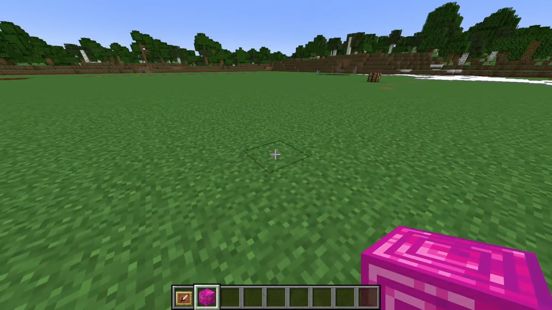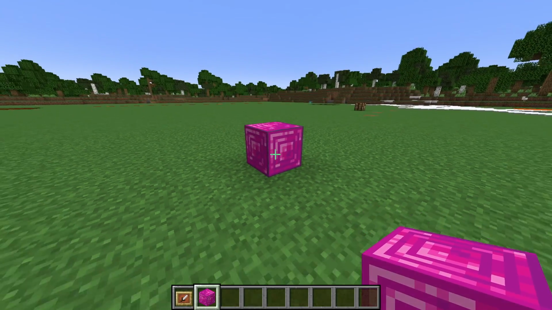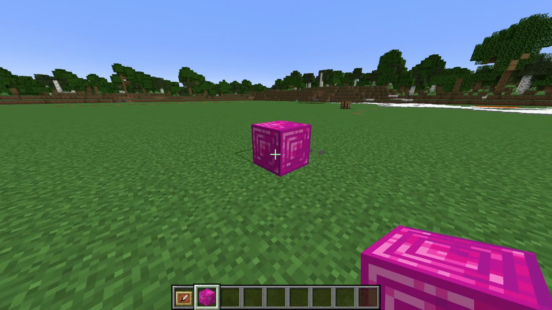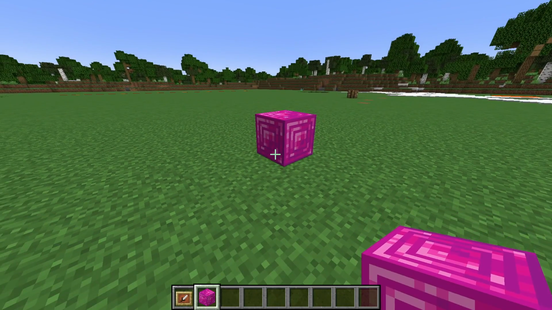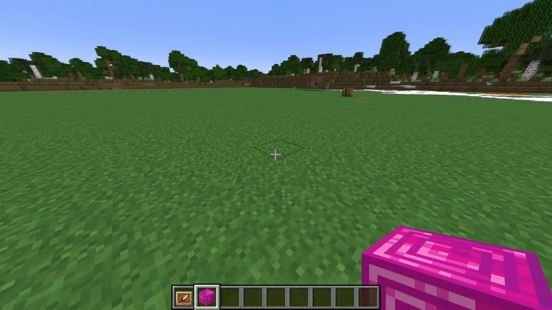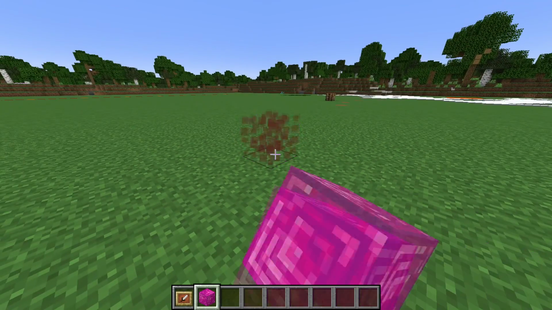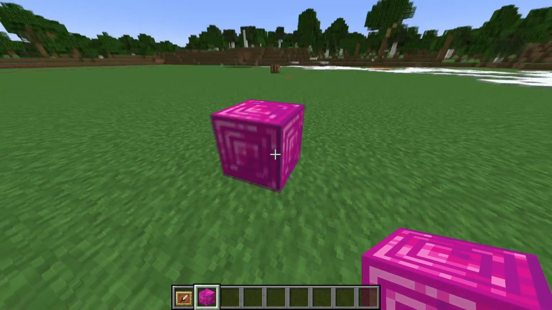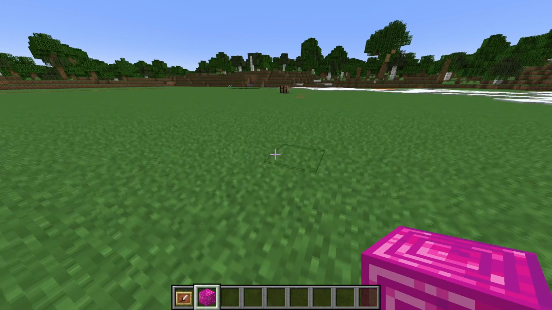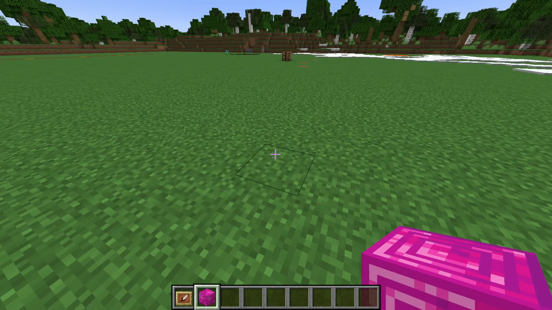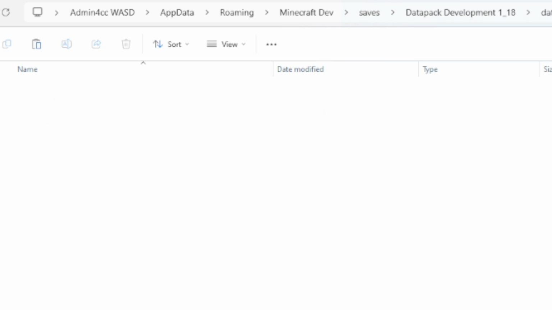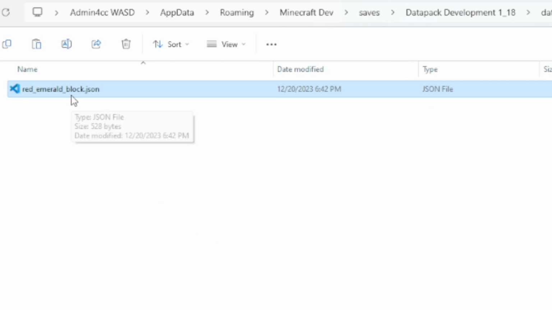So if we can try this out, we'll see our block can still place, but now when we break it, nothing happens because I didn't reload. But if I were to actually reload, you'll see when we break it, it will just disappear, but nothing is dropped. That's because our final step is to set up that loot table. So if we go into our loot tables folder and we create the red emerald block.json file, this is our loot table that we are going to be running.